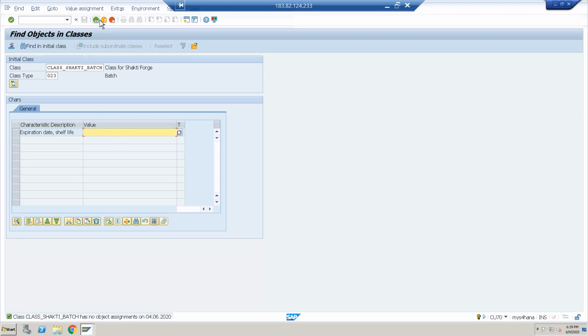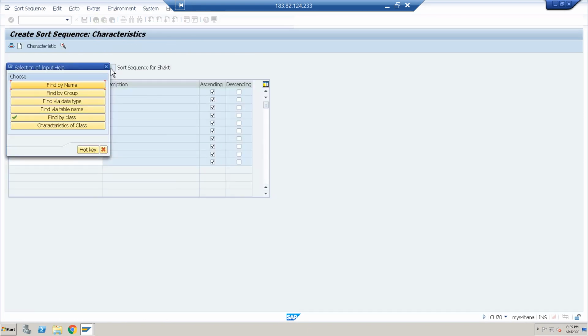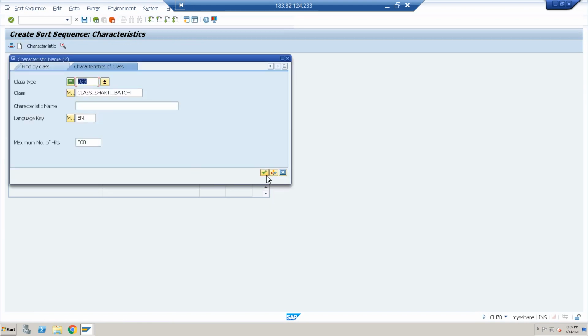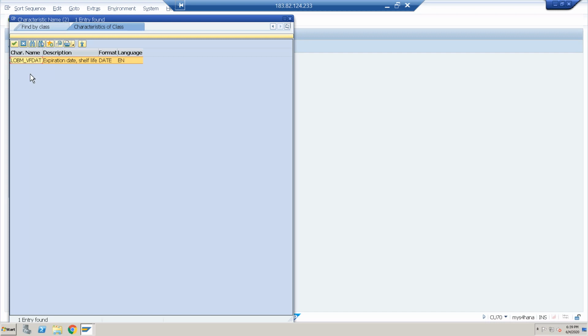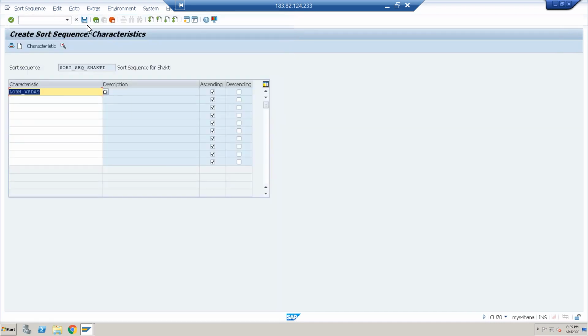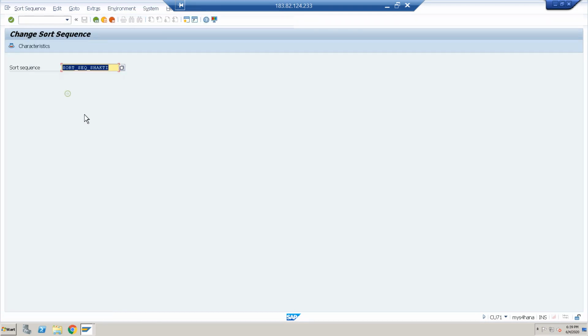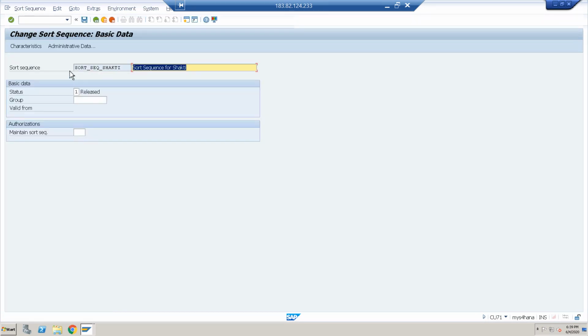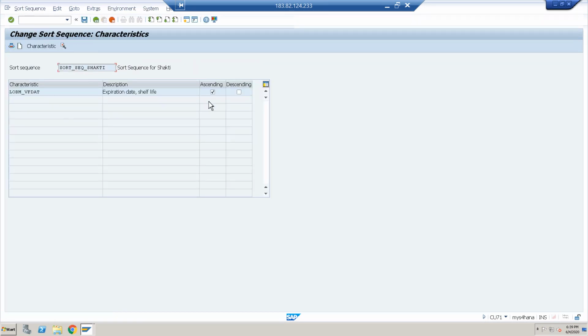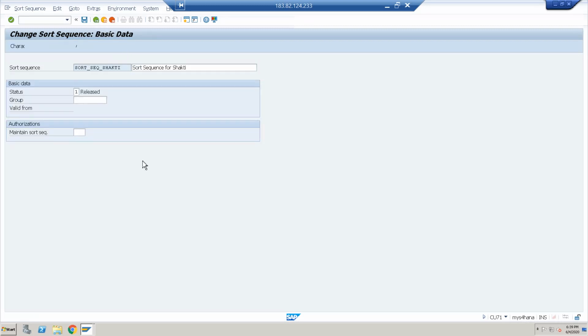By classes, this is my characteristic. Just enter, save it. Look here, I'll tell you one thing. If it is ascending, that's FIFO; if descending, it means LIFO. Just come back.